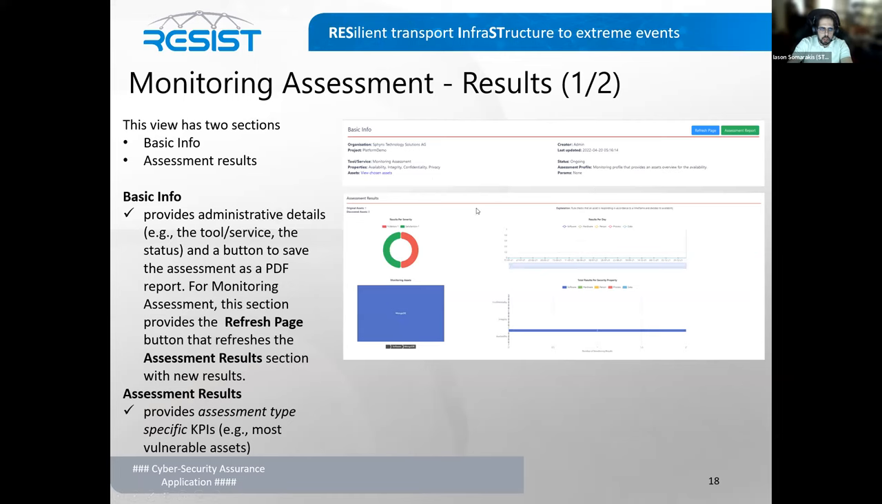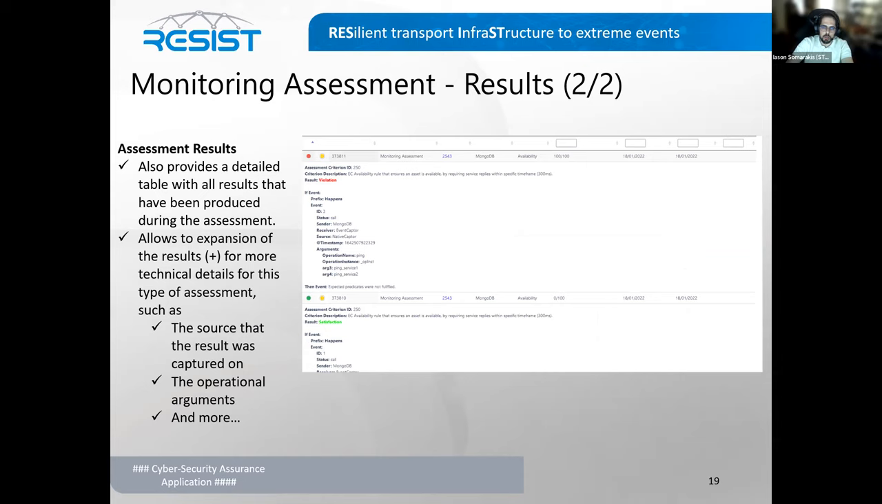Upon using initiate, you can see again a similar view on the results with some slight differences. For instance, on the basic info section, you can see that there is a refresh page button. This button is used to always get the latest results of monitoring because it runs continuously, indefinitely, until you end it, or until it stops due to the execution profile you previously set. And you see also some different KPIs here relevant to this type of assessment. Finally, the technical list of all the results again shows tailored information for this type of assessment. In this case, we are checking the availability of a service. You can see here that it is actually pinging this service to check if it's up or not.